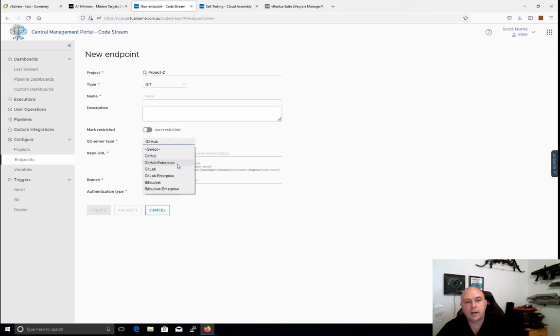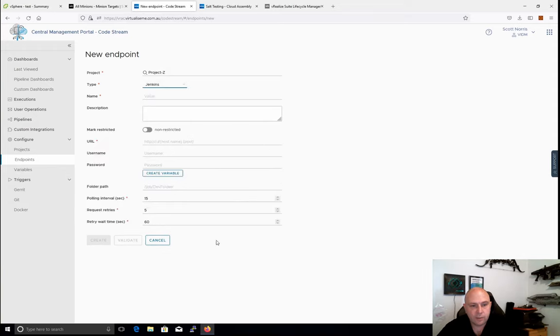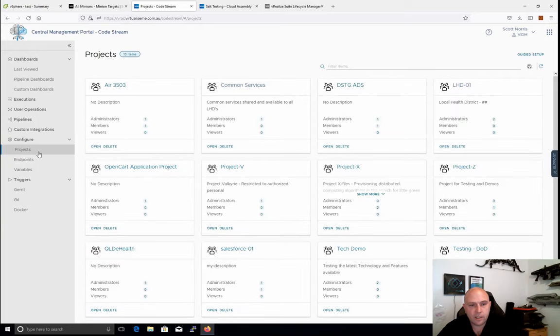So it supports GitHub, GitHub Enterprise, GitLab Enterprise, Bitbucket Enterprise, right? So you can set up all those with your different authentication types. Obviously, I'd probably recommend token, but it's all available for you there. So it's got a lot of good out of the box integrations that you want to use, and obviously, Jenkins is almost a catch all for everything. You can pretty much call anything, but yeah, it's all available. It's all there.